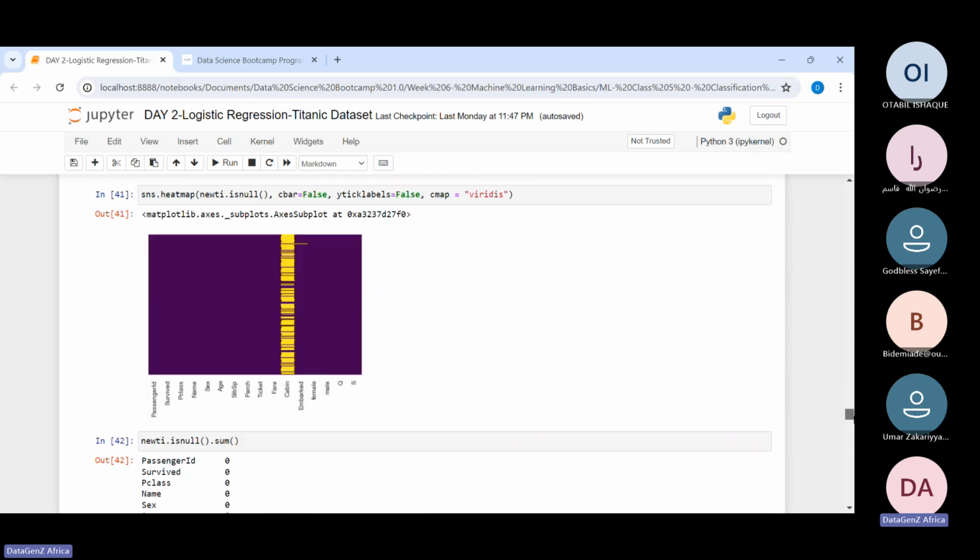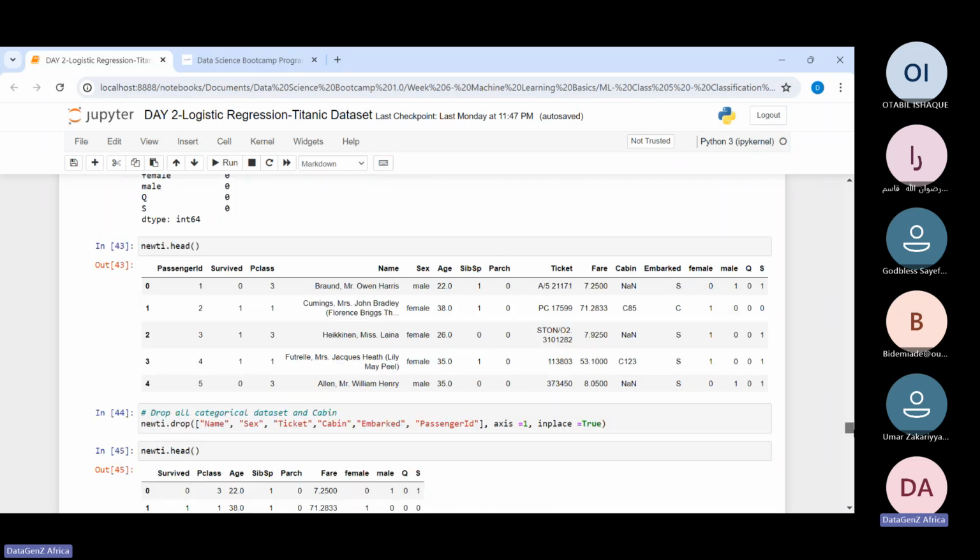Afterwards, we got the data sets that we would use as input for our machine learning algorithm. We didn't use the name, and we didn't use the gender, the sex, because we had already created new columns for it using one-hot encoding. We didn't use the passenger ID as well, and we didn't use the cabin because it had missing values.